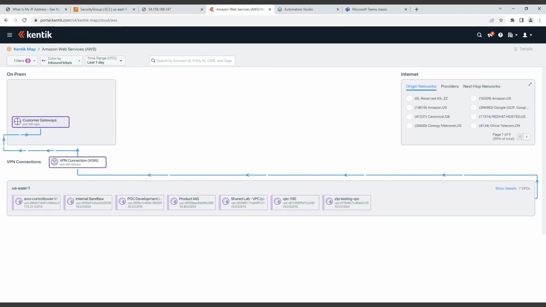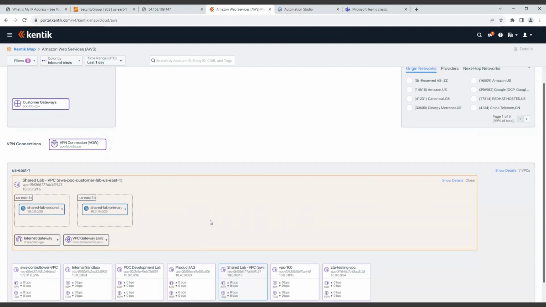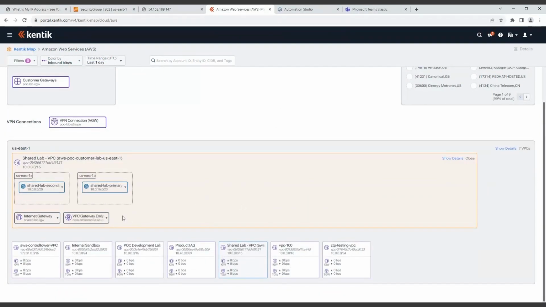What I'd like to do is go to, under US East 1, the shared lab. Yeah, go ahead and click on that. We can see the objects that are inside the shared lab. And I want to click on US East B1 and the little down arrow that's to the right of the shared lab there. Yeah, that down arrow. And show connections for me.